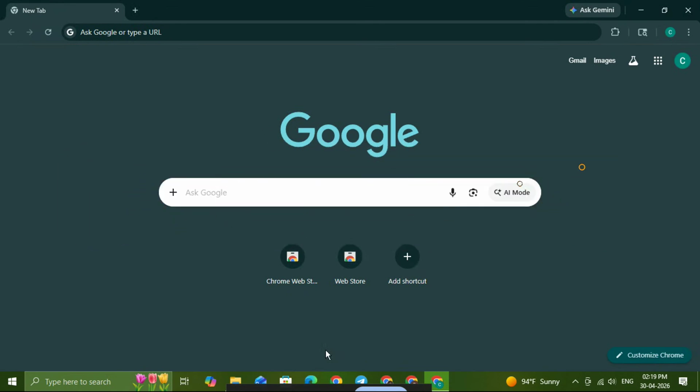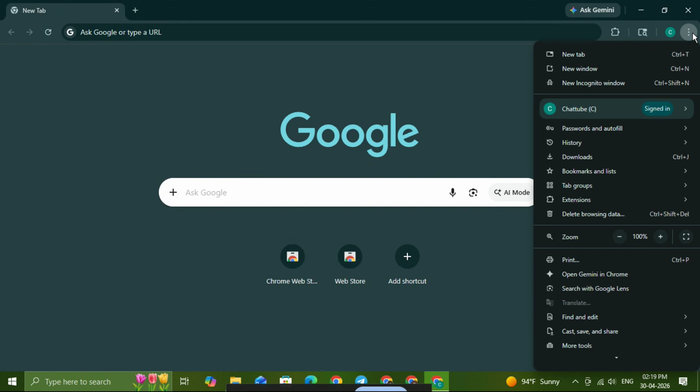First, open Google Chrome on your computer. In the top right corner of the browser, click the three dots menu. This opens Chrome's main menu, where you can access all of your browser settings. From the menu, click Settings.